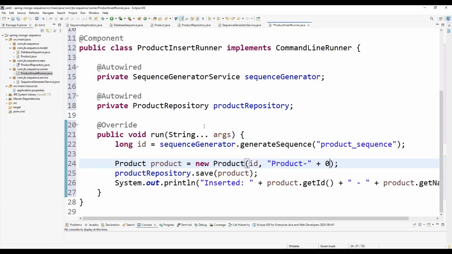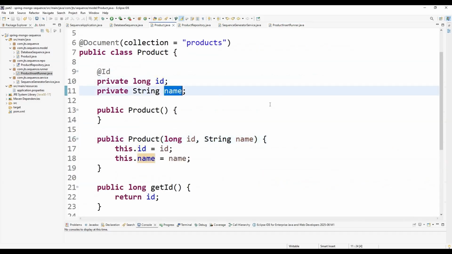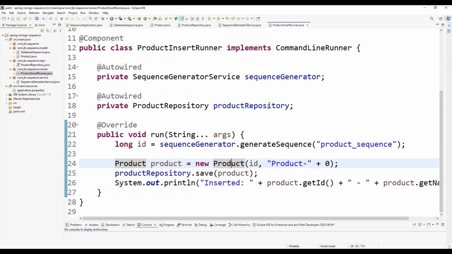Okay, so what basically we are doing: we have used this product insert runner. So whenever we start this application, the runner will start and it will generate the sequence number with this product_sequence, because we are going to use this sequence number for this product. Now we have created one product entity over here with the ID we are passing and the name. If you see, these are the two things we are passing over here: this will be the ID and this will be the name. Then finally we are saving the details over here.